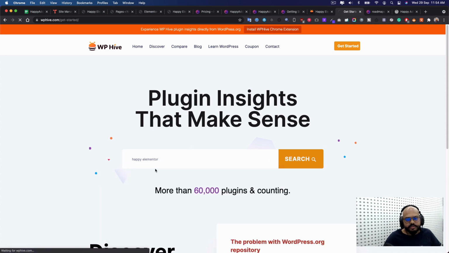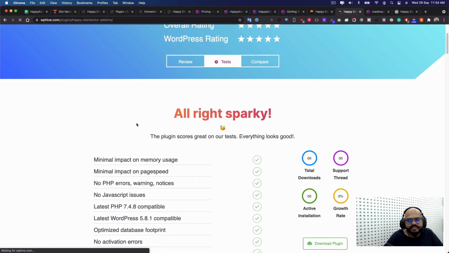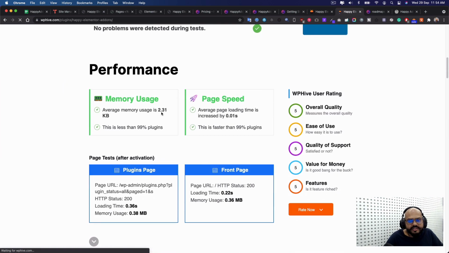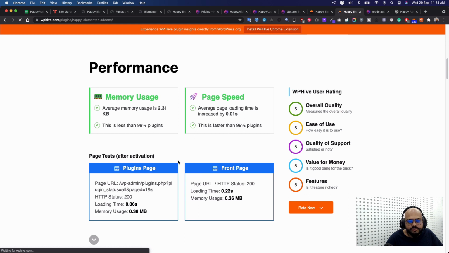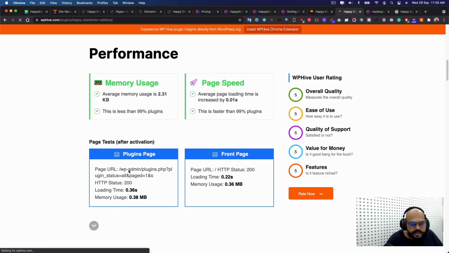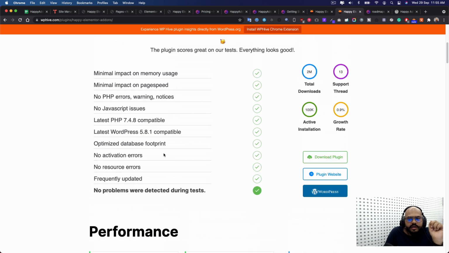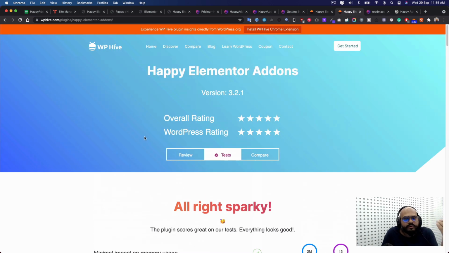I think this will come up here. I just click here, and it will show instant data. They run a query and show instant data for your website. You can see this is 2.3.1, and the page loading time is 0.36 seconds, along with how much memory is used on this page. They also give the page URL and the front page loading time, which is 0.22 seconds. By using this tool, you can check other add-ons.